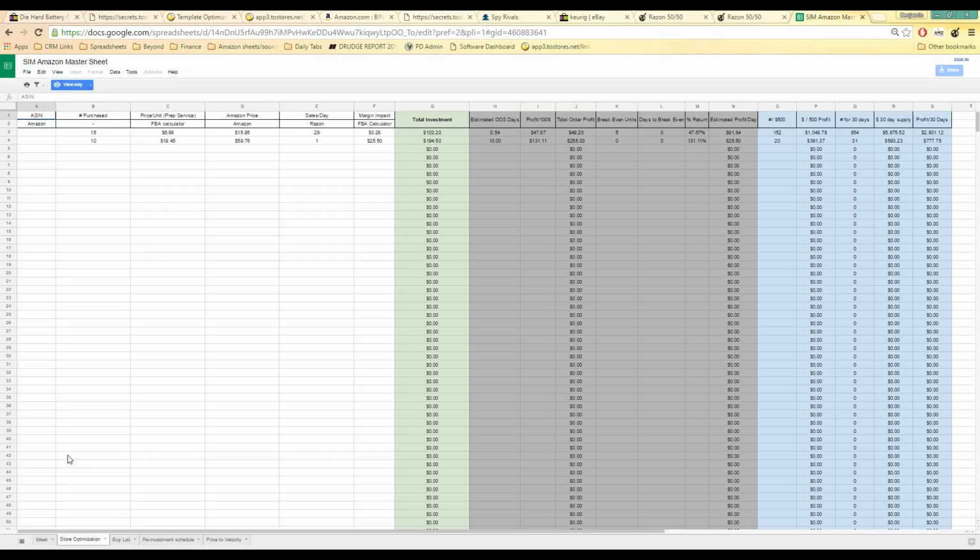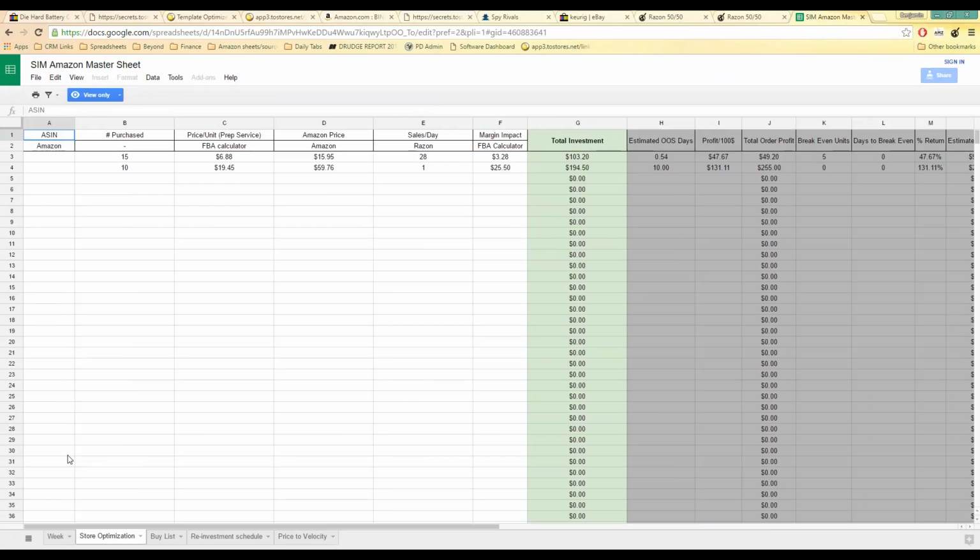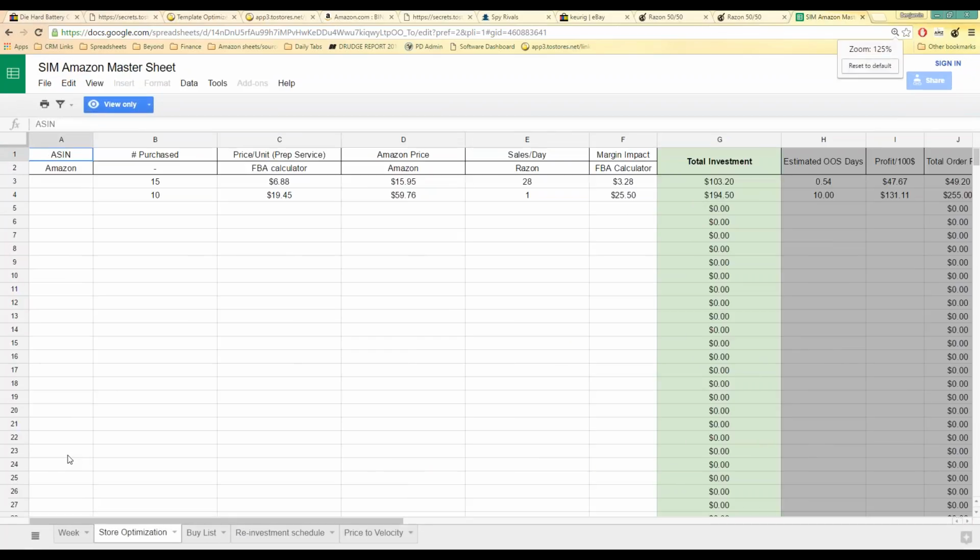So this is where I go through my test. Okay, so I'm going to make this a little bit bigger so it will be easier to read. Okay, so I only fill in columns A through F. So I put in how many I purchased. So 15 I purchased. Remember, this is initial sale.